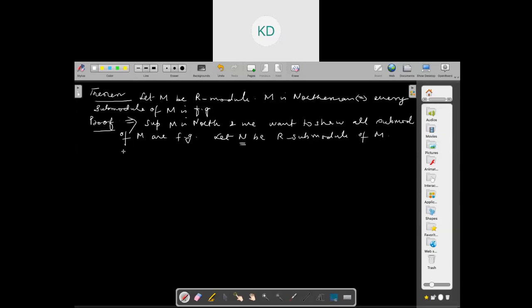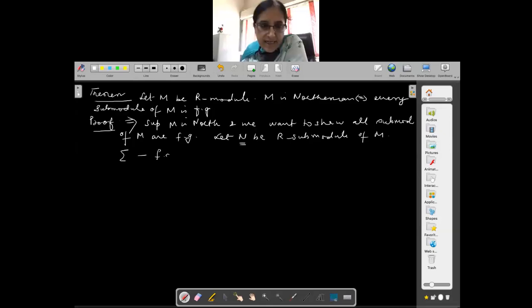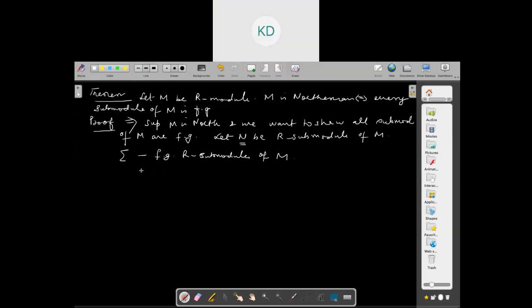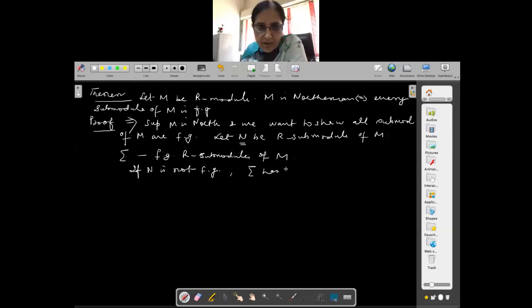Consider the collection of finitely generated R submodules of M. Okay. Suppose that N is not finitely generated. Then, because M is Noetherian, this collection sigma has a maximal element. Okay.